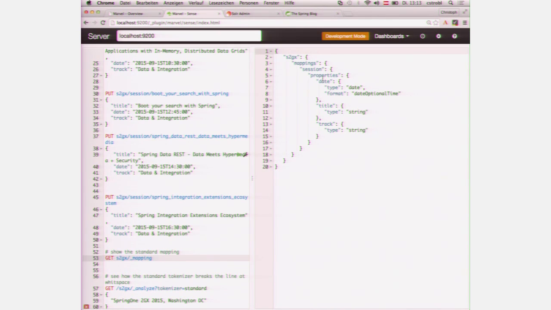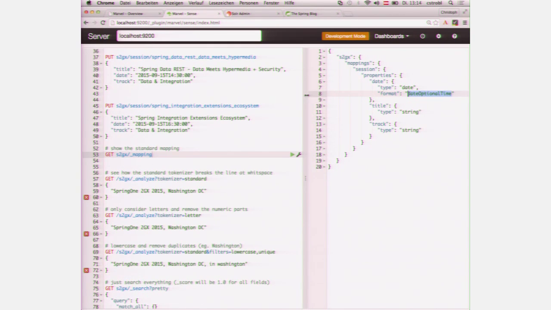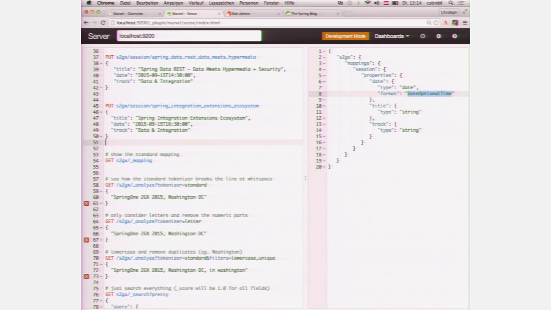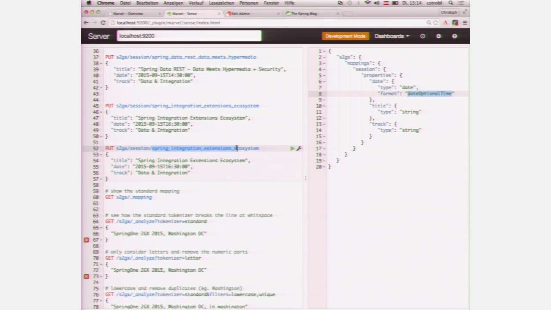And as we expected, there's basically mappings. And within the sessions, there are properties. And as you can see, there is a date of type date. So Elasticsearch recognized it as a date with an explicit pattern. So the time is optional in this case. It recognized the title as a string and the track as well as a string. This is really nice and cool if you're working with that, but as you can imagine, and since there is a dedicated schema in there, I could just go on and try to do that one.